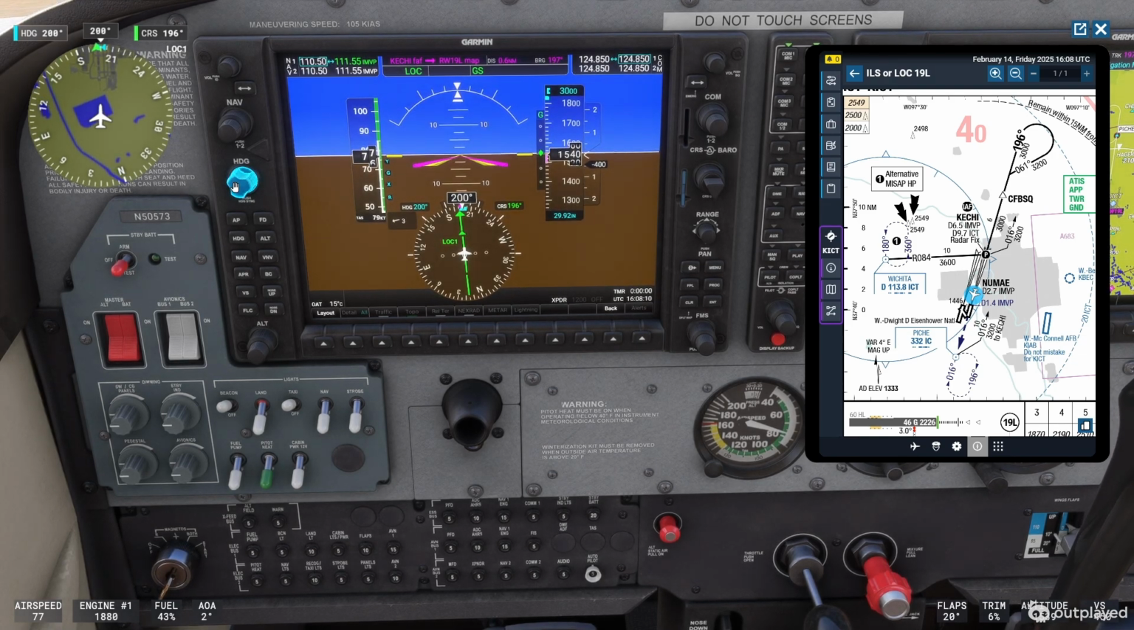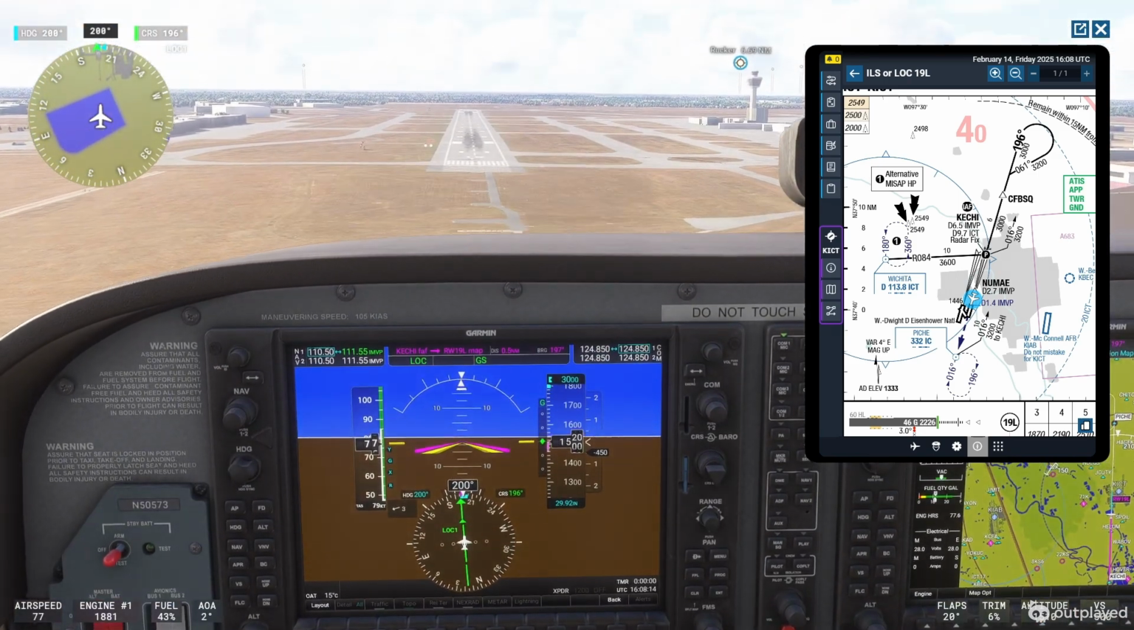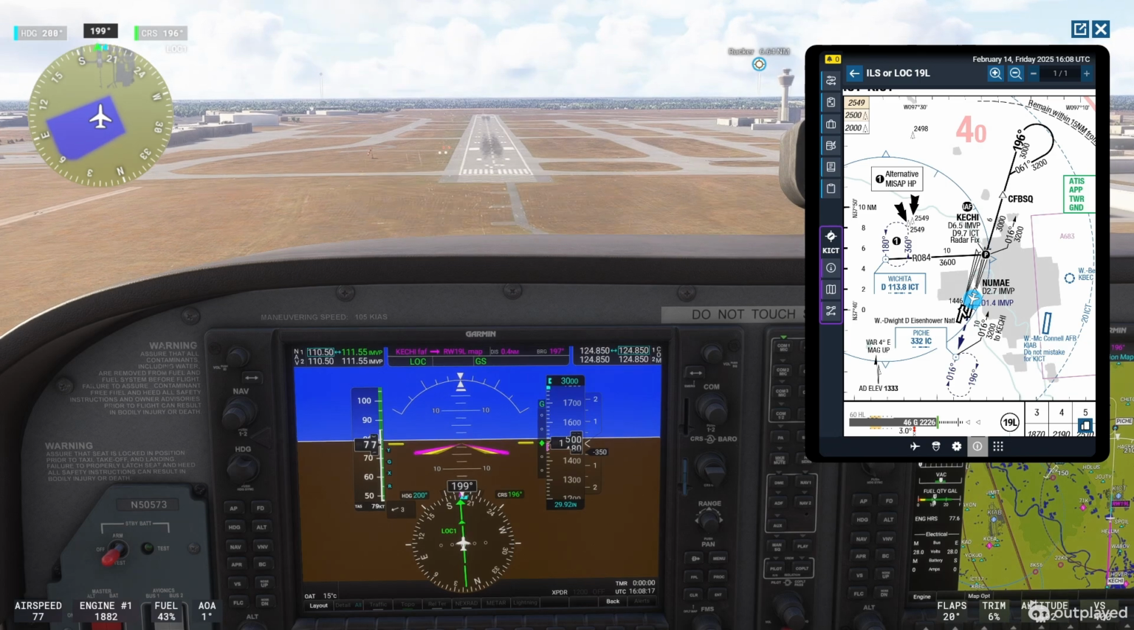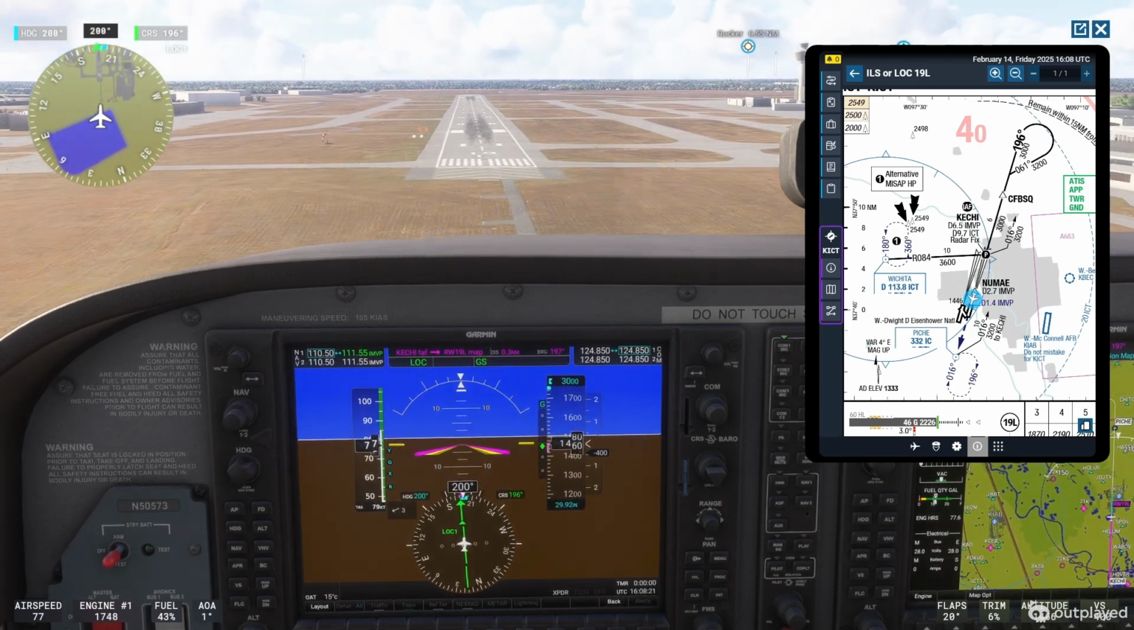And here we go. Here's our mins, our DA showing up. Should be 200 feet above the dirt. There's the ground. We'll continue inbound. Start slowing her back just a little bit.